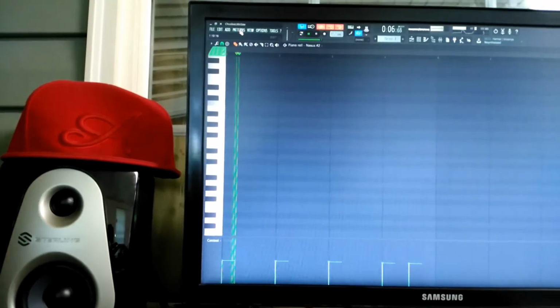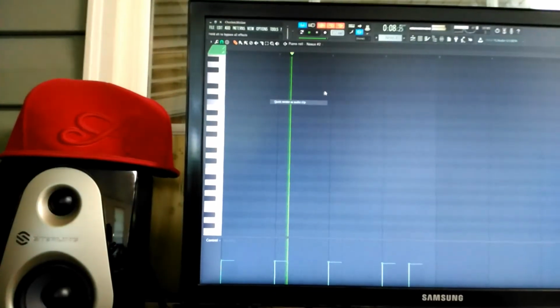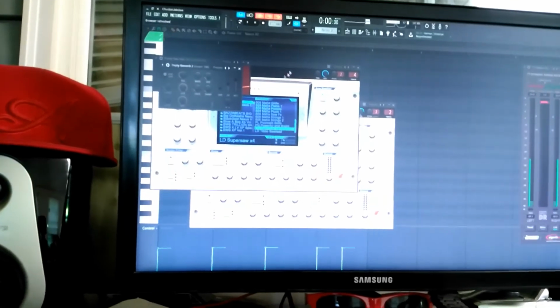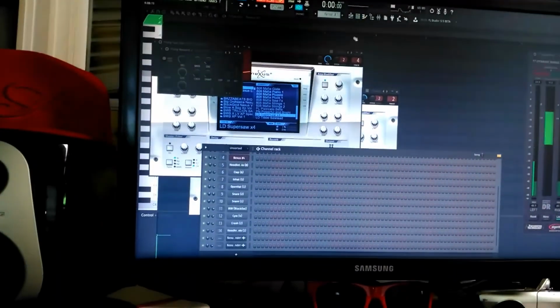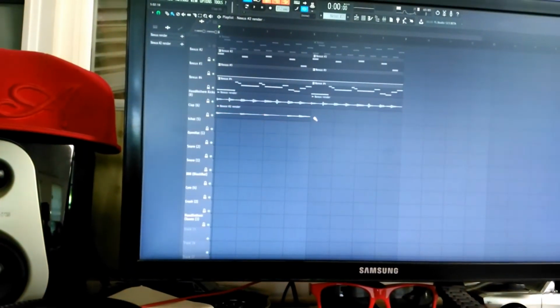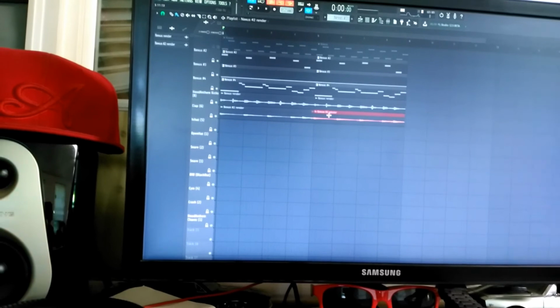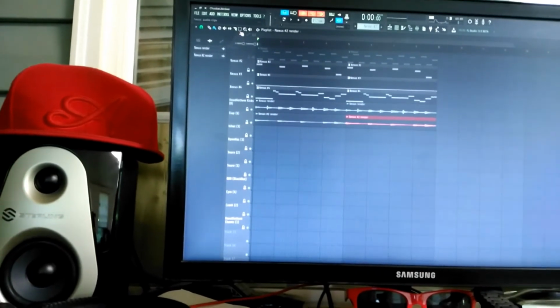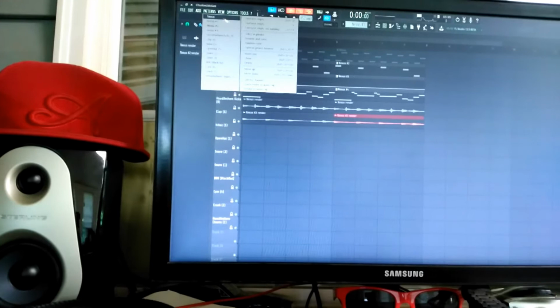Now I'll go to pattern two. Quick render. Boom. Okay. Now, do it again. Go up another pattern. Quick render.